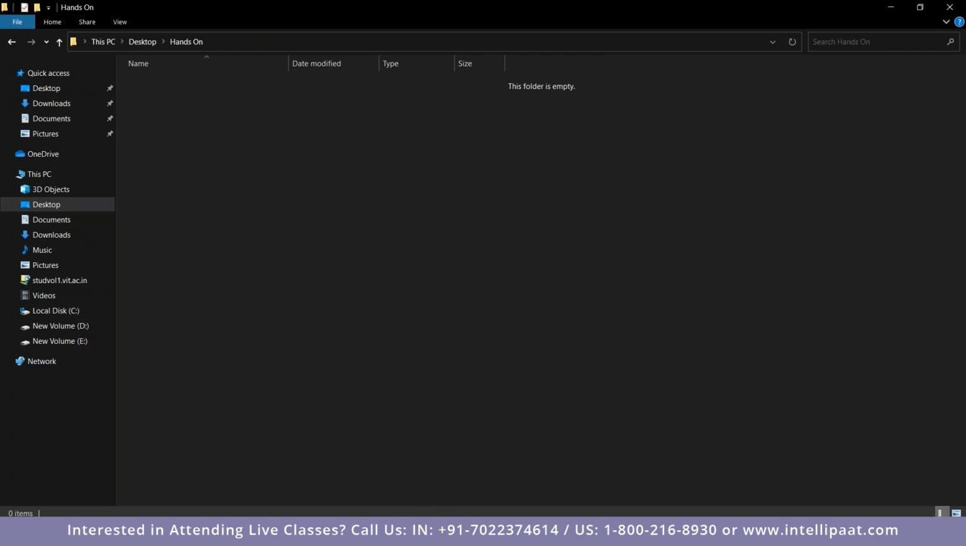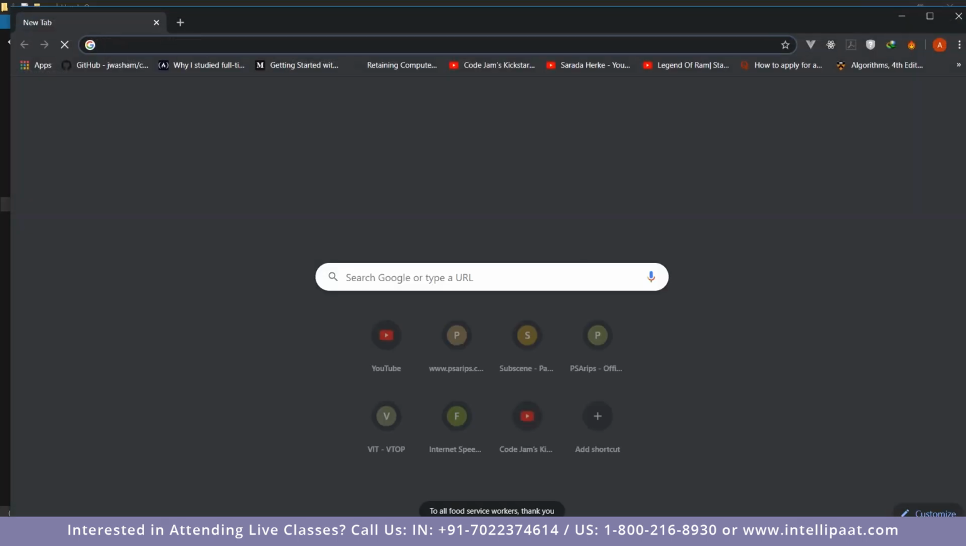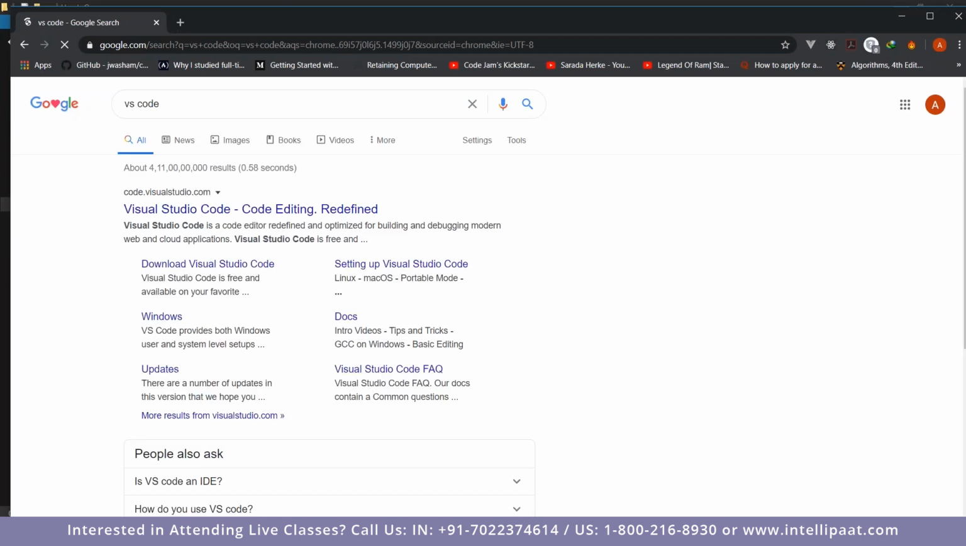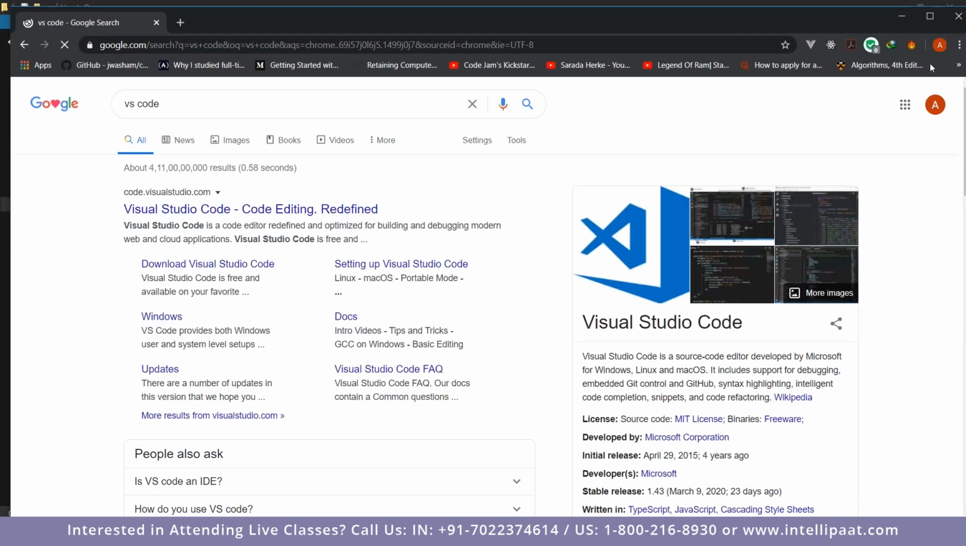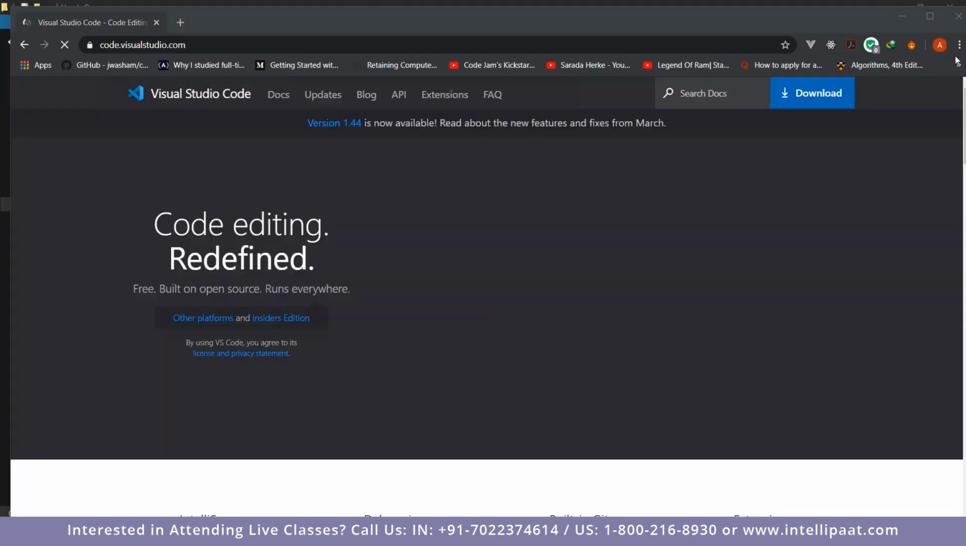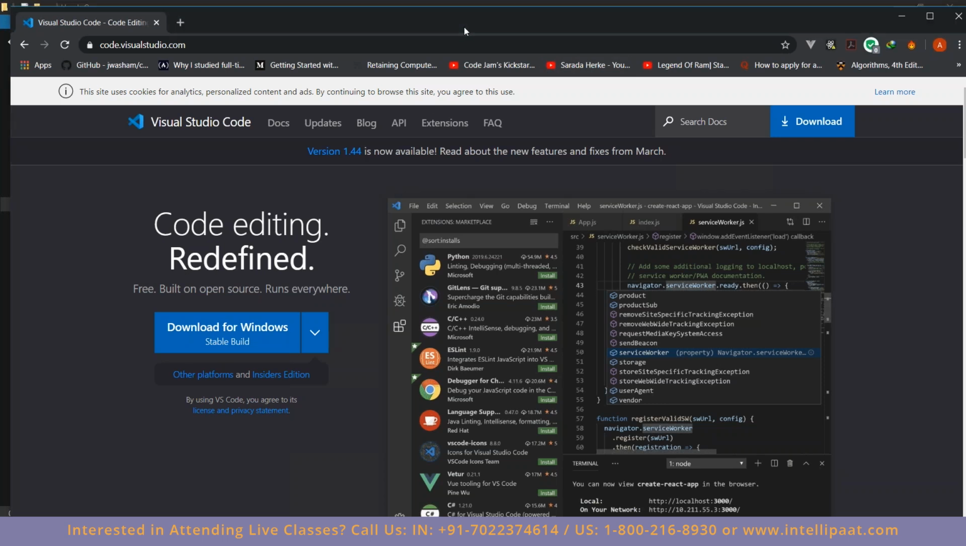Let me just open a new window, and here type in VS Code, press enter, and open this. Once you've done that, you can download it for Windows or for any other operating system that you have. After you've downloaded it, you can install it like any other software that you install.